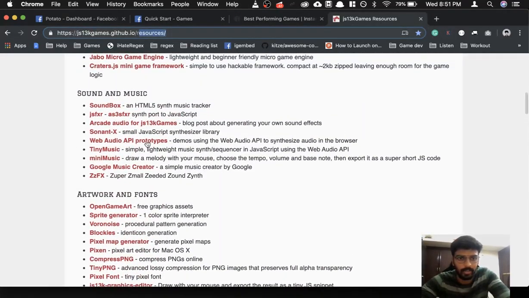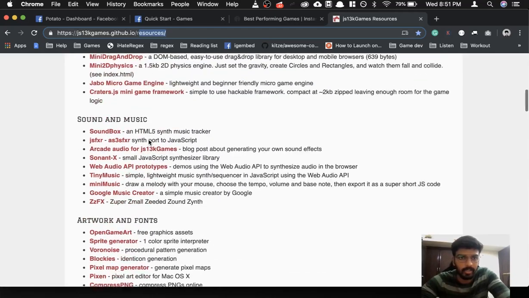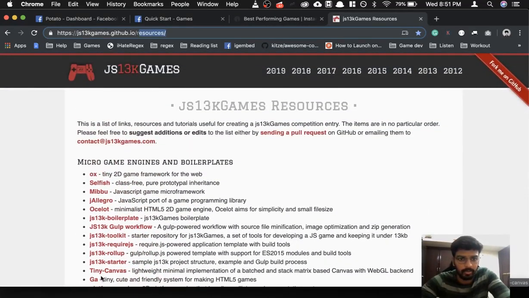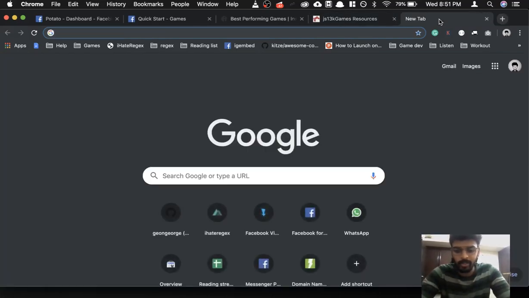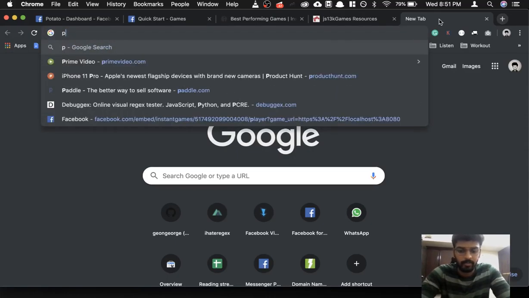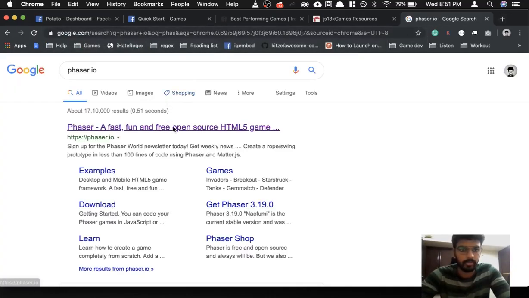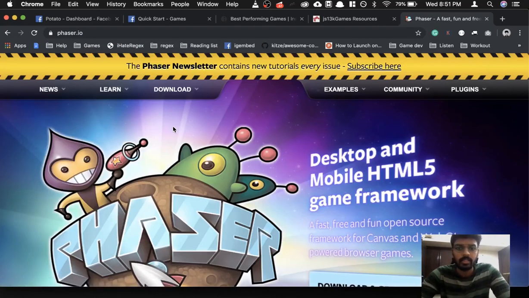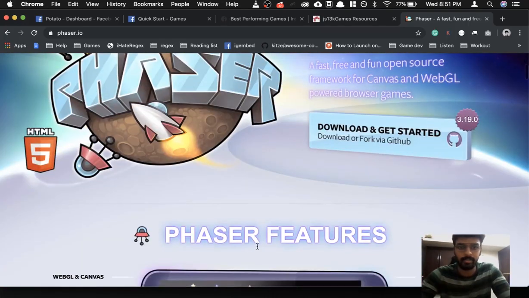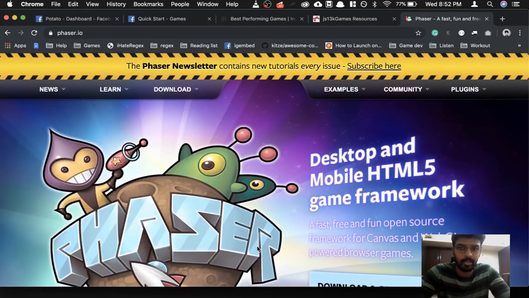Here you have everything: how to create sprites, how to create audio, and there are also micro game engines. One more thing, if you don't know what game engine to use, I would suggest Phaser.io. It is a beautiful engine. I was able to make a Flappy Bird game in under an hour or so, even with no idea how the engine works. It's very simple. Go ahead and check their documentation. It is very nice. So that's about Phaser.